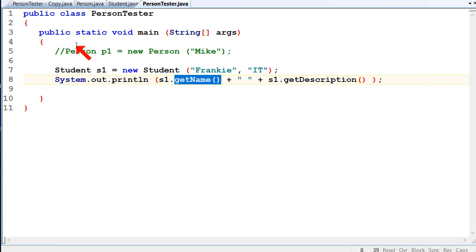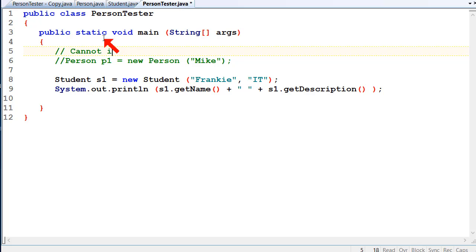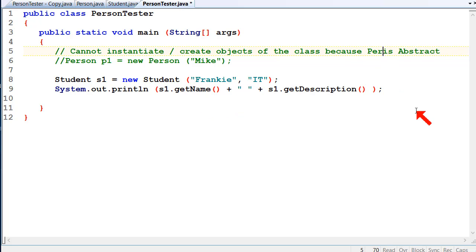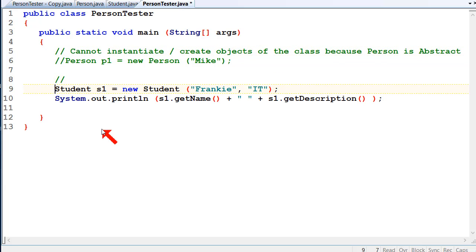Okay, so just to recap, we couldn't instantiate Person. Cannot instantiate means we can't create objects of the class, because Person is abstract. So that's why we can't create that Person there. Student's fine, so this is perfectly okay.